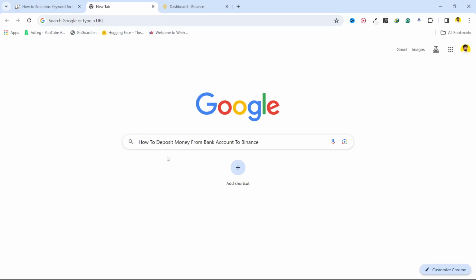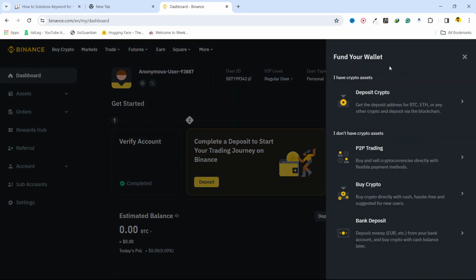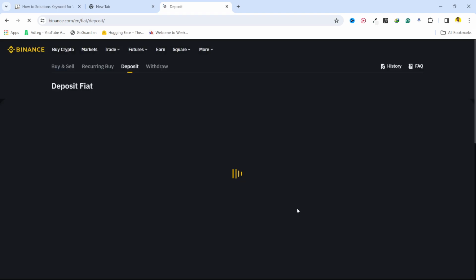Hi guys, in today's video, I am going to show you how you can deposit money from bank account to Binance. So first you need to open Binance and click on deposit. Here you can see different options. You simply need to click on bank deposit.